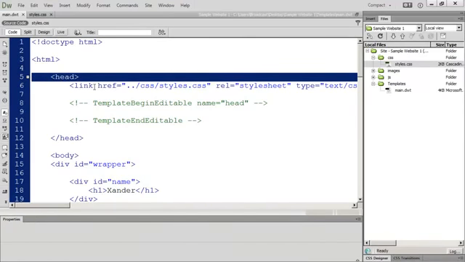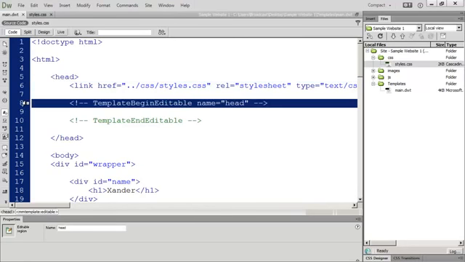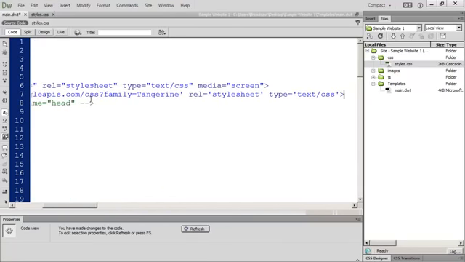Now, since this is a change that's being applied to all the pages, I want every page in my website to be able to use this font. I'm not going to put it in the editable region for the head section, because it's not applying just to one page. I want this to be available to all my pages. So I'm going to click just right below link and paste that in there.